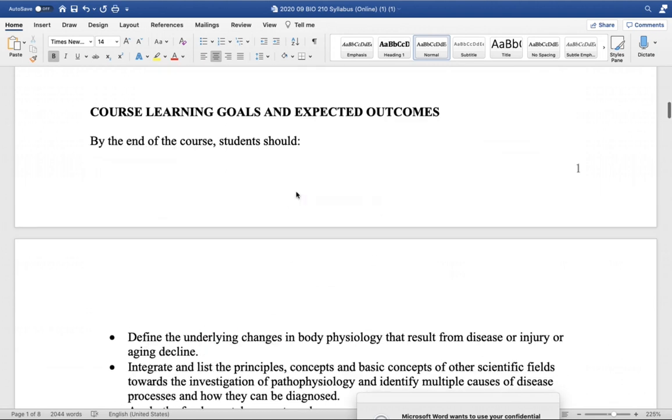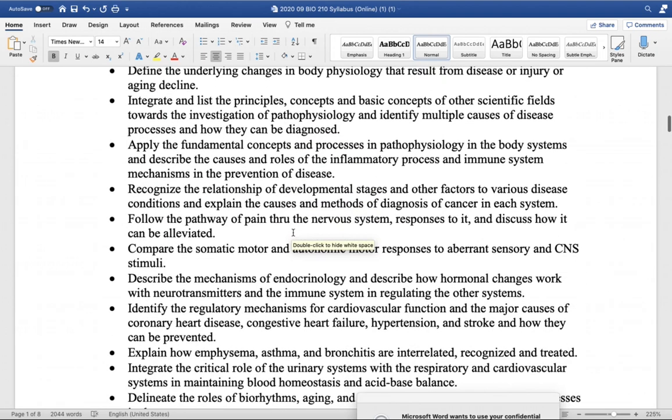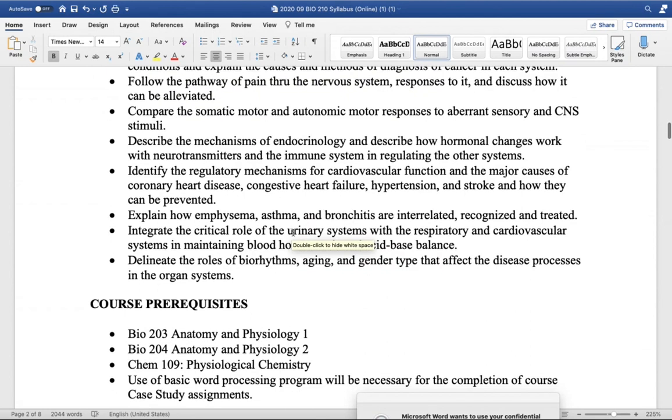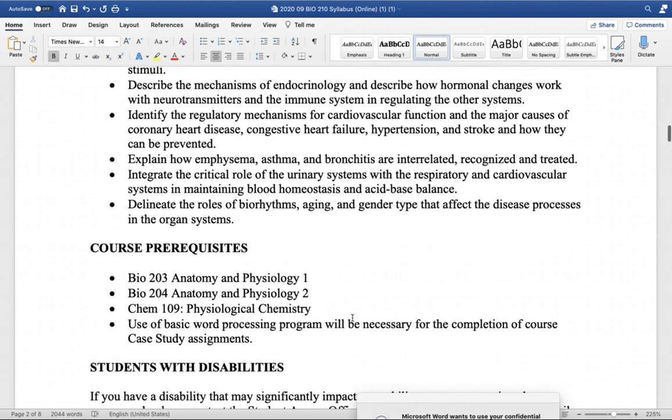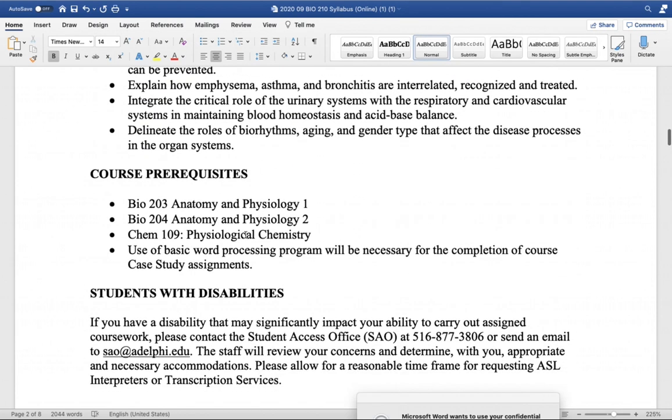So here are the learning goals. You can take some time to read through them, and again, each week there will be specific learning goals that apply to the weekly topics. In terms of prerequisites for the course, your Anatomy 1 and Anatomy 2 are prerequisites. That's your Bio 203 and Bio 204. And the Physiological Chemistry, which is Chem 109.